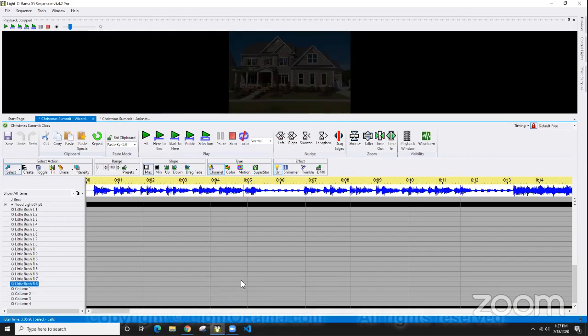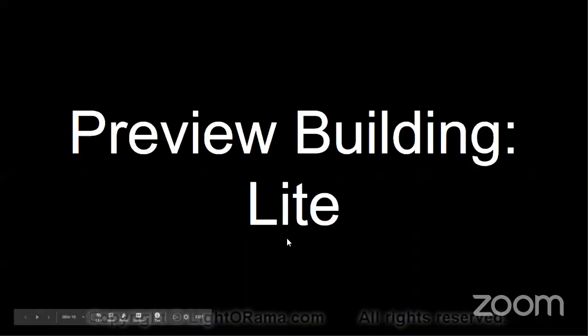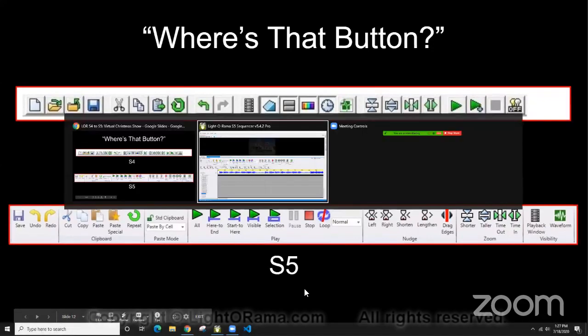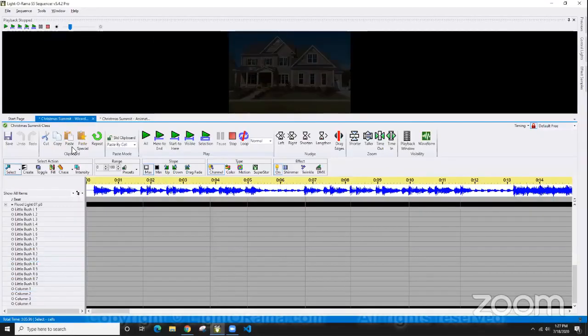All right, now we are actually going to go down to the sequence menu. Let me just make sure I'm caught up here in the PowerPoint slides. We did preview building, we did archive props, and now we're going to play a really fun game of where's that button. So if we look over in the sequence editor, we're going to focus on this top row first.